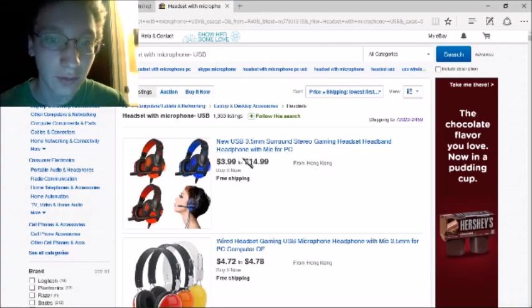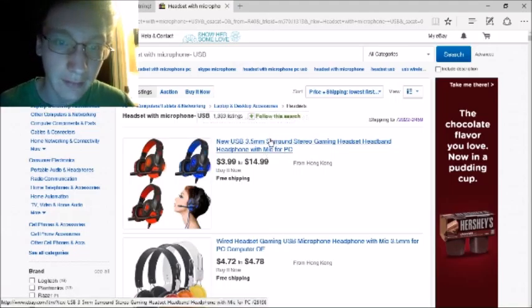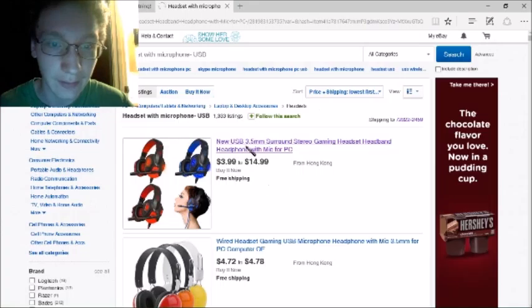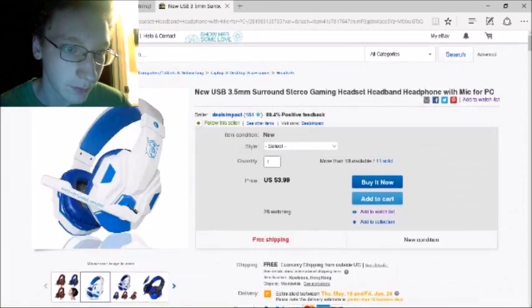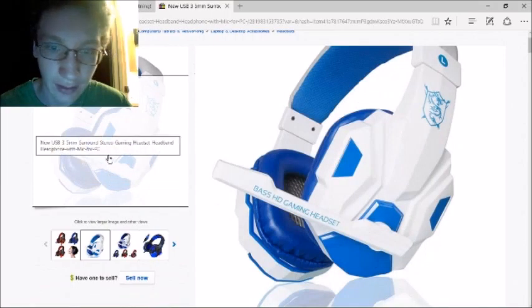And this is only $4 or $15, which isn't too much. I think I bought mine for $15. And then you can go to this, and then free shipping too. It's from Hong Kong. But you can look at it. I'm sure they have different styles.